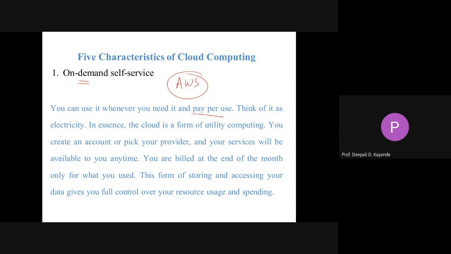So like electricity, right? If we kept the fan running all day, obviously the bill will be higher; if we did not run the fan, the bill will be lower. So similarly, cloud computing also works like that. So that is what is called utility computing. Depending on your utilization, you will be charged. Okay. So this is what has been explained here.